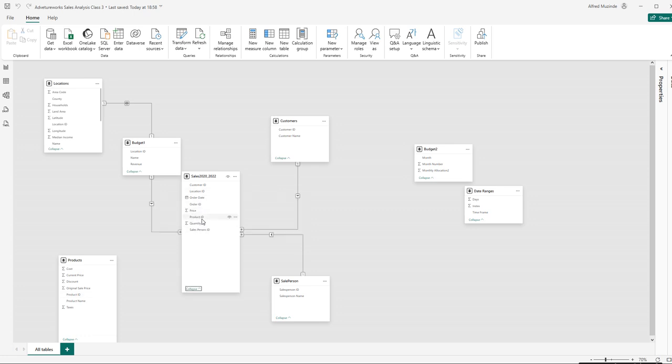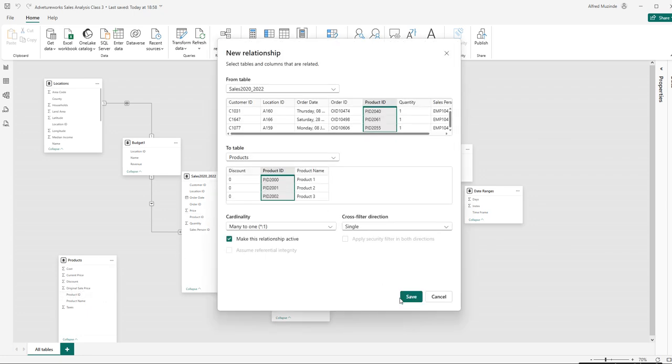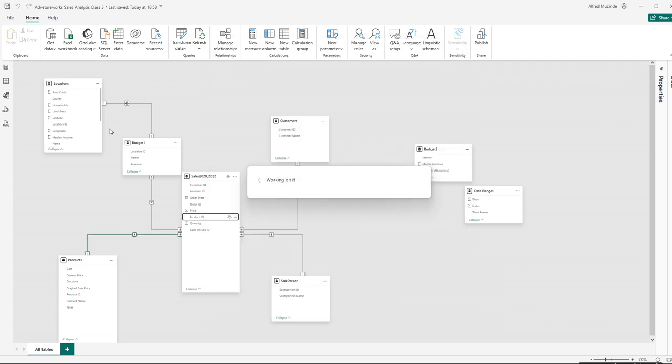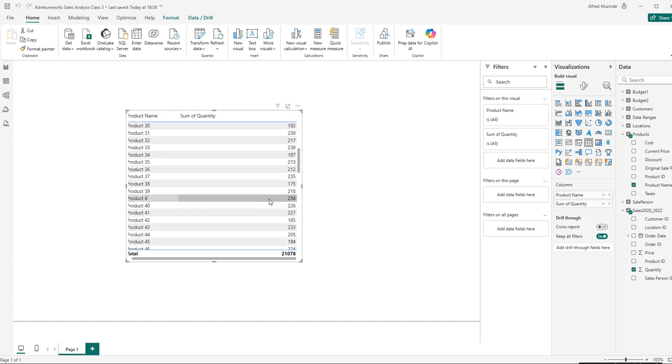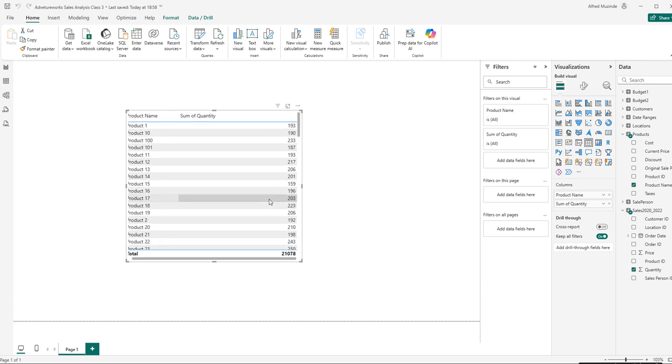is we connect this one using the product ID, something like this, a concept that we have already demonstrated. Right? So if you go back to the report view here, you can see it's working what? Correctly. So that is the significance of a relationship, a model.